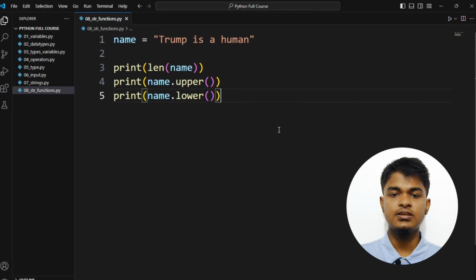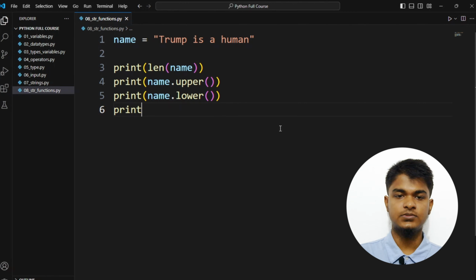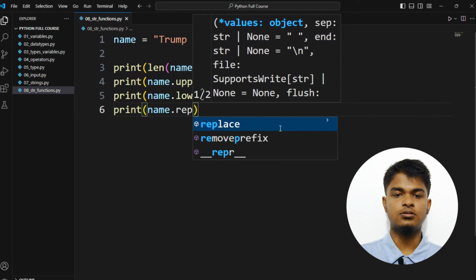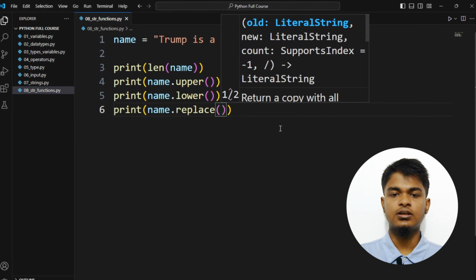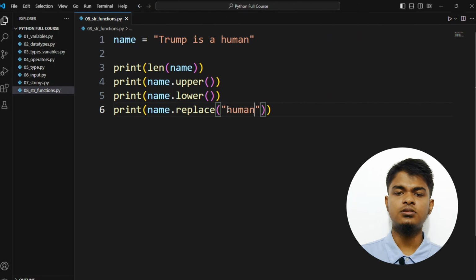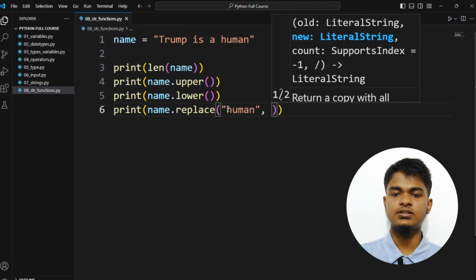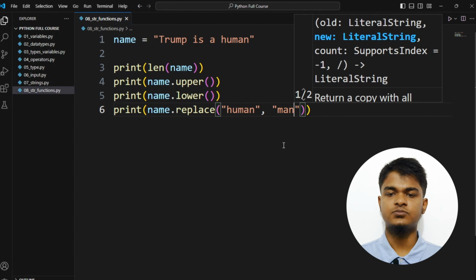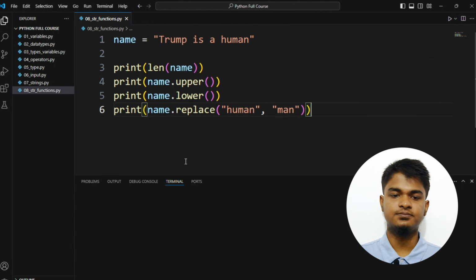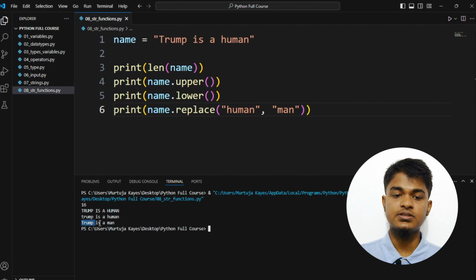Now let's see another one. Print, let's say replace. We can replace our string's word. Let's say I want to replace this human with another word. Let's say man. What will happen? This will replace this word with this one. Let's see. There you go, Trump is a man.